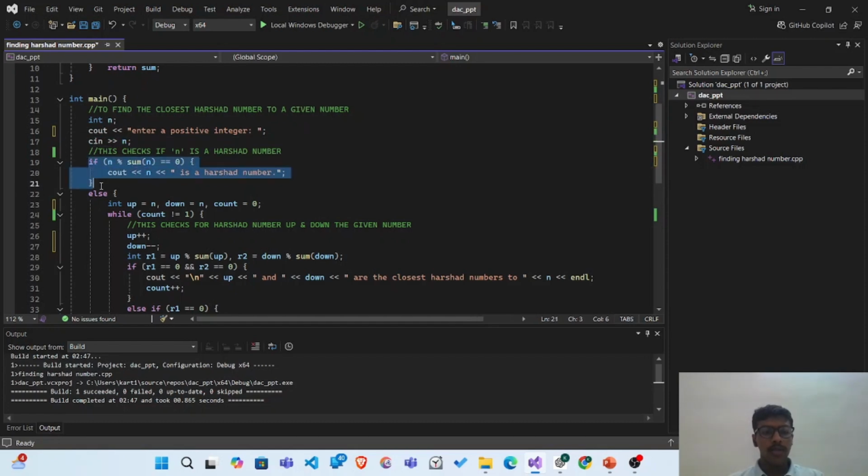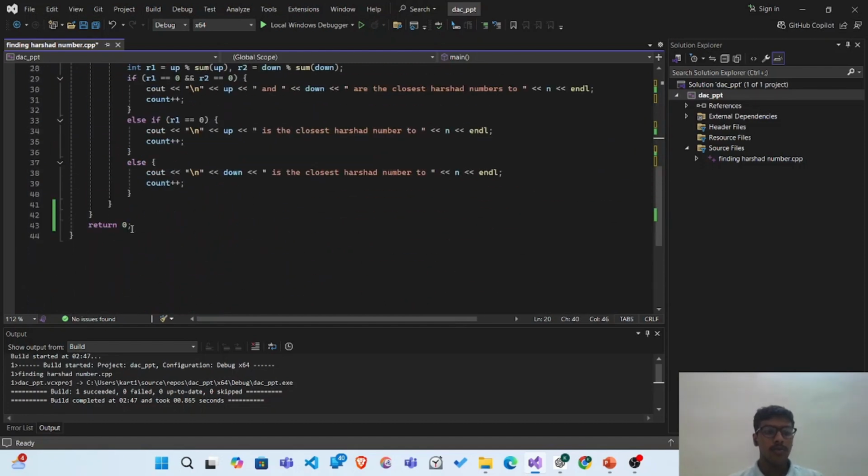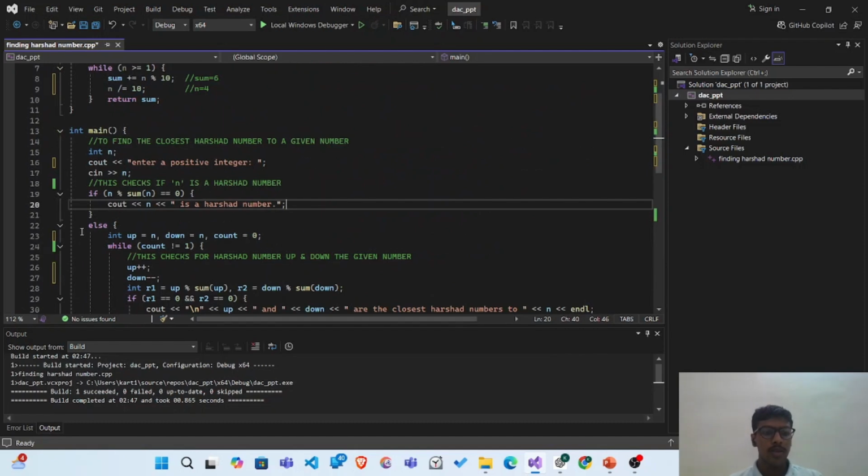This block of code checks if n is a Harshad number. n is of course an integer. If n is a Harshad number, this sum n calls the function sum to find the sum of digits of n. So the remainder of n with sum n, that is the sum of digits, if it is 0, it would mean n is a Harshad number. So it would just print that n is a Harshad number, and it would not go to this else block.